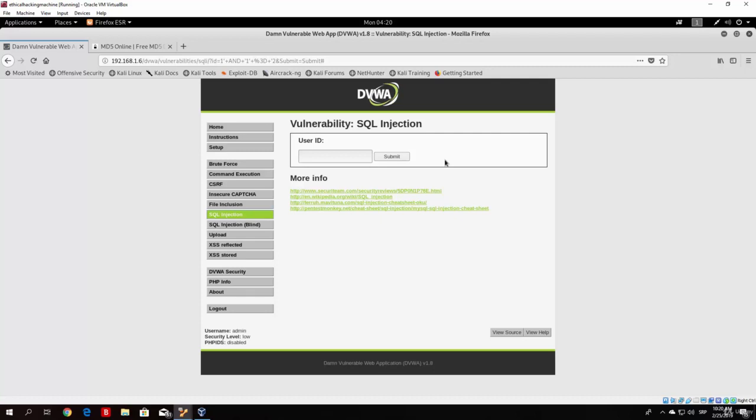Now, what does that mean? That means that the only way that we can, for example, do the first step, which is discovering the name of the database, is by brute forcing every character.